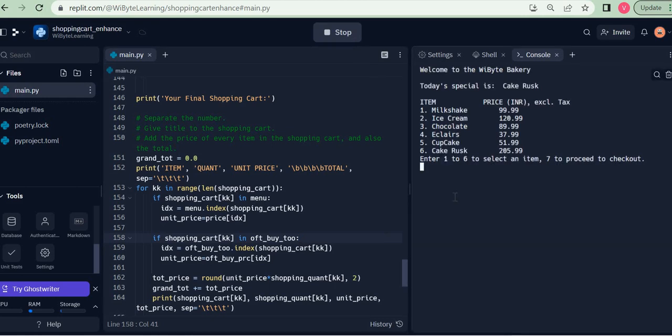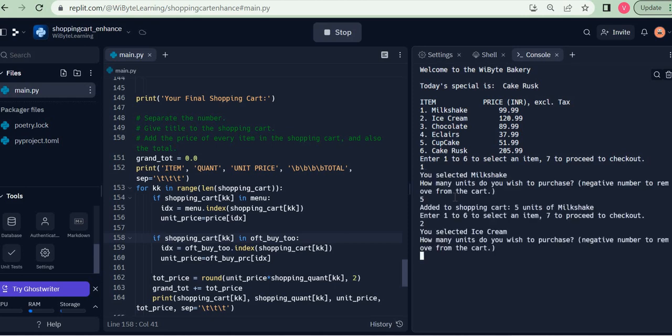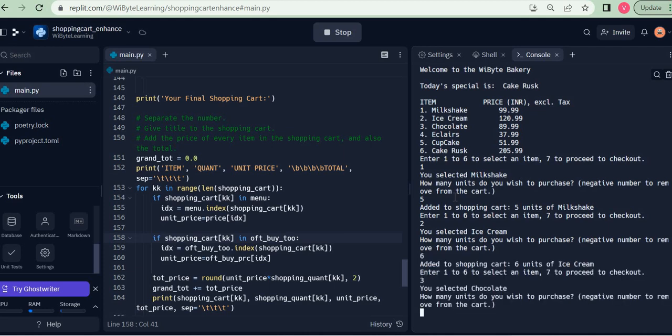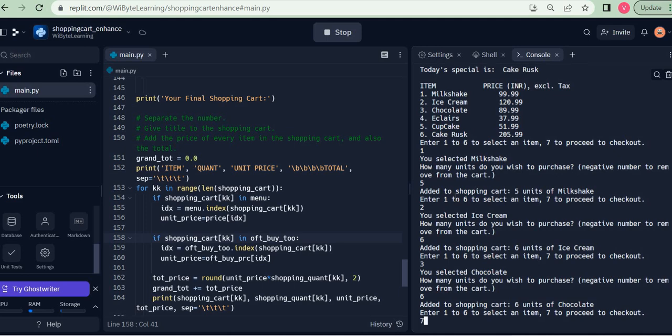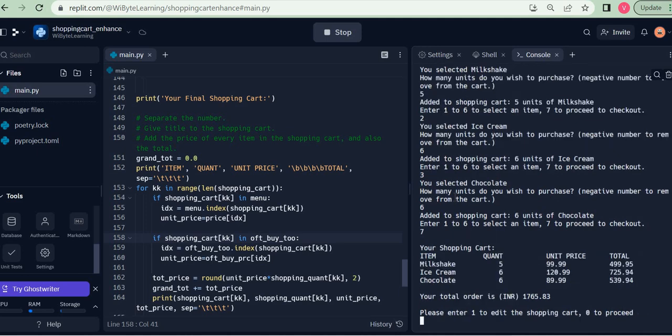So when I run this, I get an option, enter 1 to 6 to select an item. Let's say I want to select 5 units of milkshake, say 2 ice cream, so let's say 6 units of ice cream, and say 3 units of chocolate. Let's say I do that. Now I'm ready to check out, I think, and I say 7 to check out. It says, well, my cart looks okay, so I say 0.